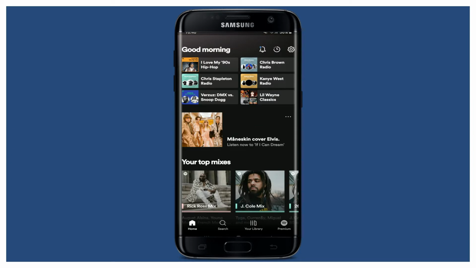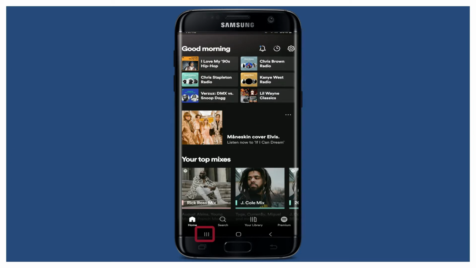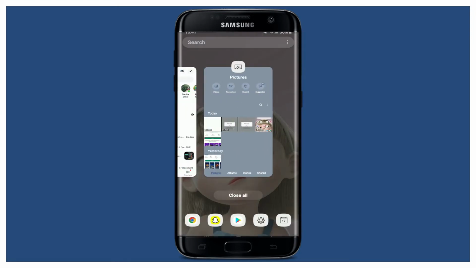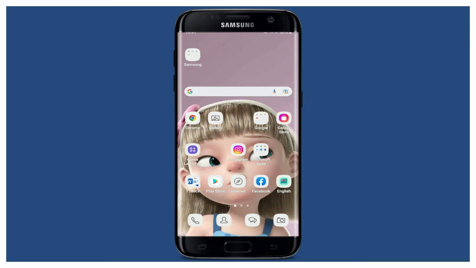But if it still does not work for you, the next thing to do is to simply force close your Spotify app. Tap on the three bars located at the bottom left and swipe the application towards the upper side. Force close all of the applications running in the background.